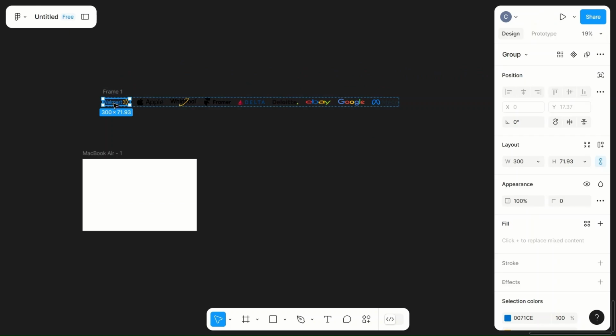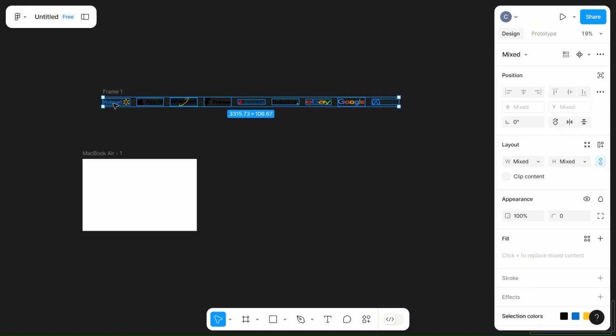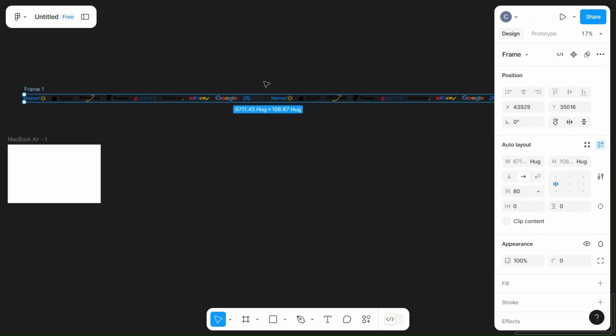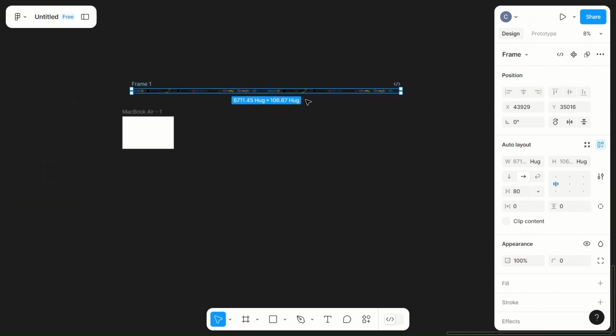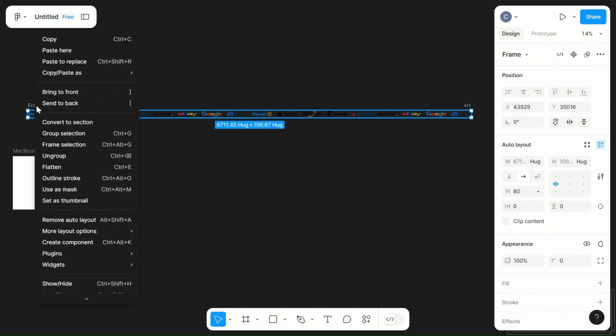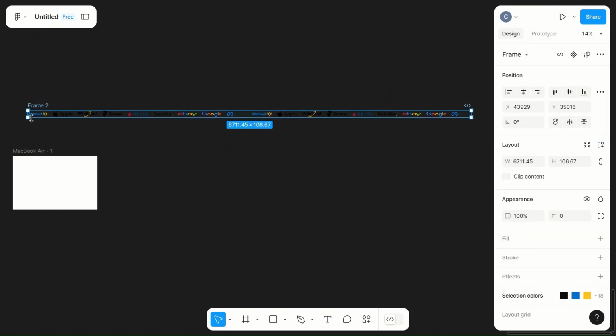Then click on one of the logos, press Control A, copy all of this with Control C and paste with Control V. So it will be copied in the same frame. We can see that all the logos have been duplicated in the same frame. After duplicating, we have to make a frame selection here, so it will be changed to Frame 2.